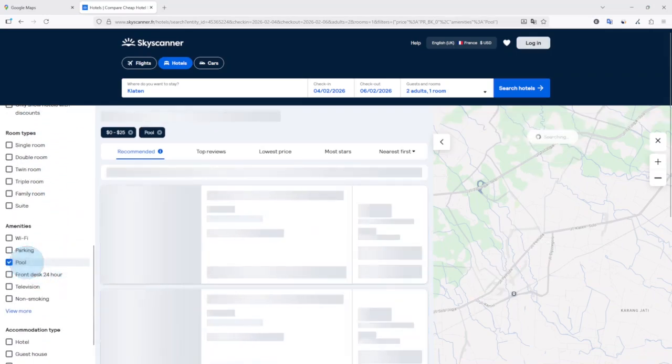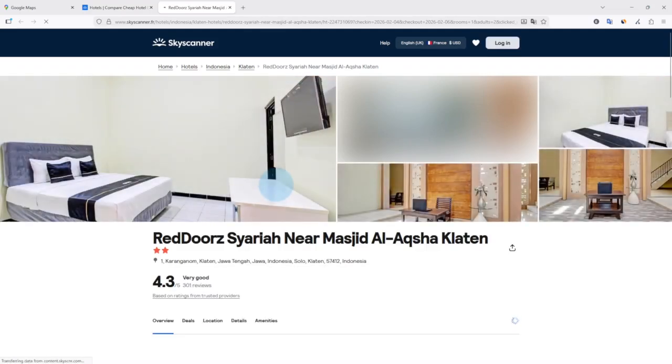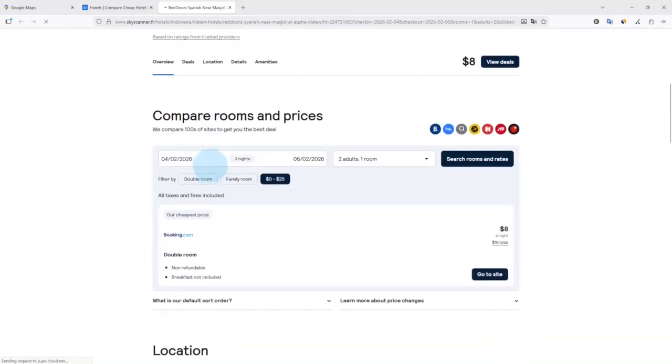As we add filters, we can see what's available. Let's also filter for a swimming pool. With these filters, there's one hotel available with a pool for about $8 per night. That's roughly €7. So about 15 euros for 2 nights. Not bad at all. If we open the hotel page, we can see more photos and the details of available rooms.